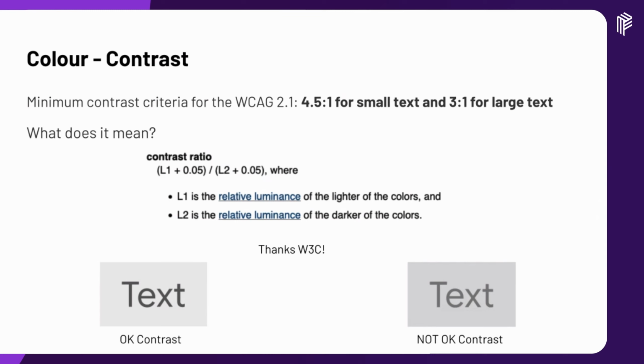And here we have two examples. I took those from the Android guidelines on contrast between text and background that is okay and not okay.